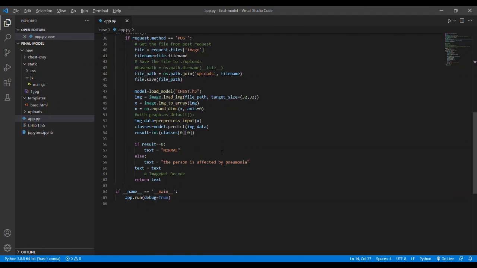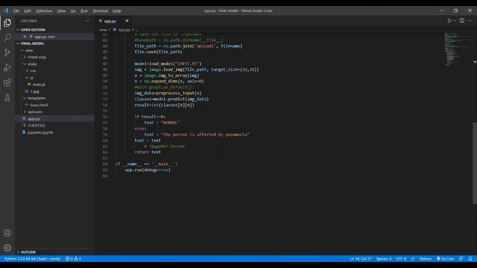And for that image, we are assigning a target size, and we are preprocessing the input and our image data is predicted. If the result is 0, the person is not affected by pneumonia, and if the result is other than 0, the person is affected by pneumonia.